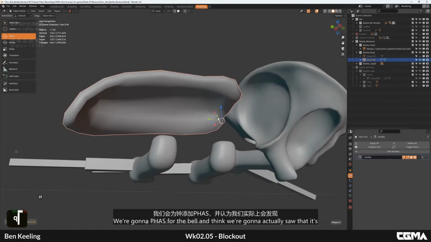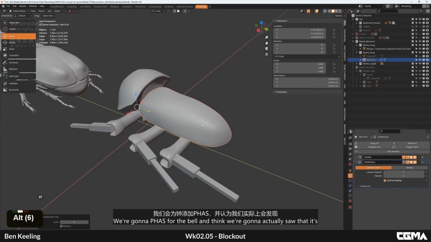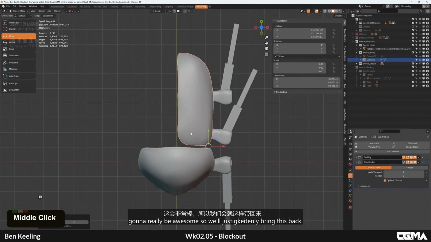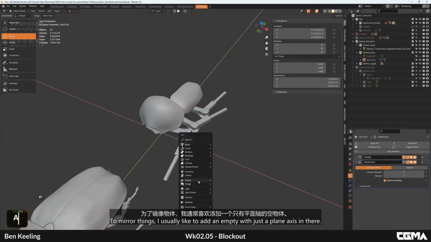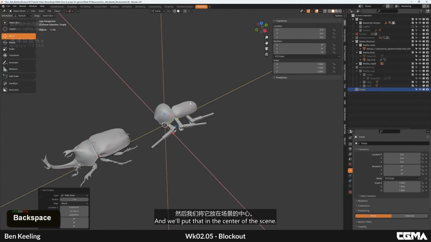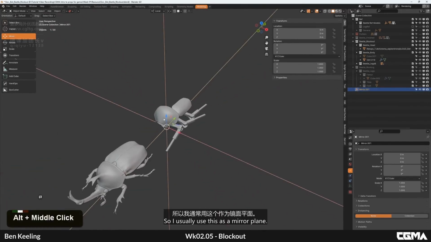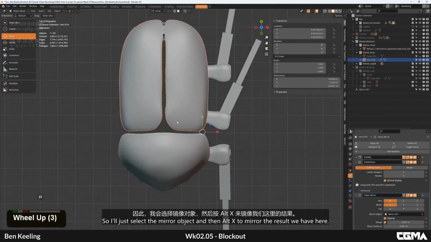And if I do that, you'll see that this is given a thickness to the shell, and we can also add a smooth to that, so a subdivision to this guy as well. And then what I'll do to mirror things, I usually like to add an empty with just a plain axis in there, and we'll put that in the center of the scene, and I'll call that mirror. I usually use this as a mirror plane, so I'll just select the mirror object and then Alt-X to mirror the result we have here.